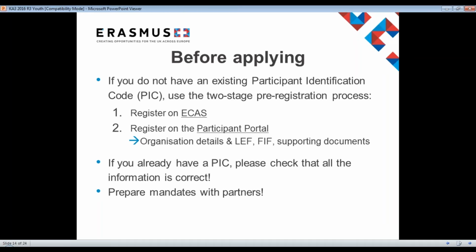You will then need to obtain a participant identification code, which for short we refer to as the PIC, to access the participant portal. The participant portal is a single entry point for the electronic administration of EU-funded projects related to Erasmus+. You'll be prompted to provide information about your organisation as well as upload documents related to your organisation. These documents are needed to prove the legal status and financial capacity of your organisation, and it is essential that the information on these documents matches the information on the portal.